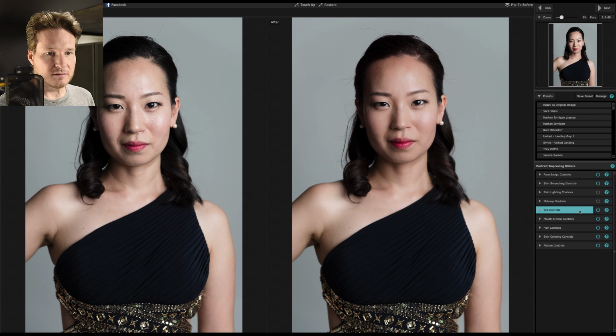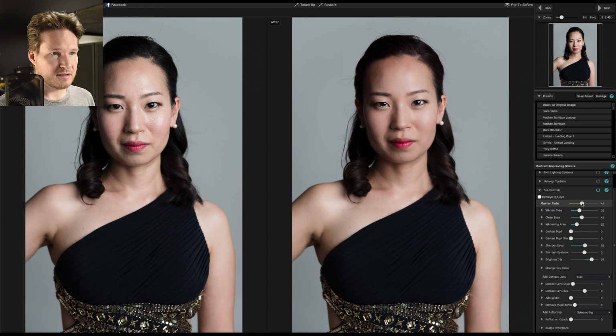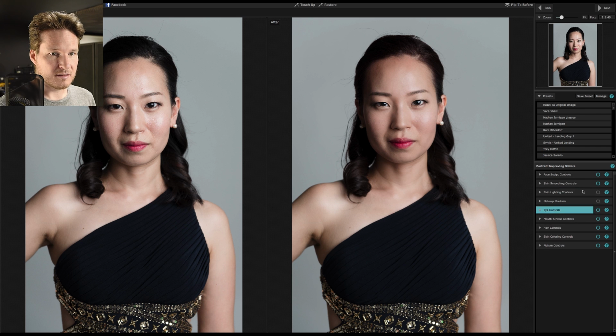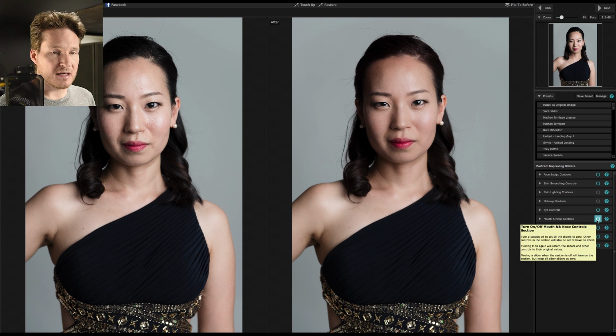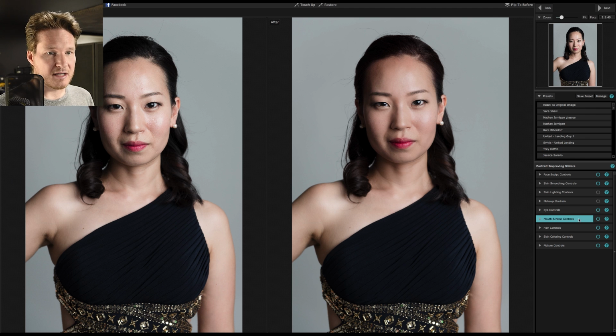Eye controls, we're going to go up just a little bit here, just to bring out the color of her eyes. There it is. And then mouth and nose. I'm not so worried about this because she has her mouth closed, so we don't have to whiten the teeth so much. But I'm going to leave it in there because it also helps define the shape of the lips, especially if you've got some skin softening going on. It helps bring that back, as well as a little bit of contrast around the nose.